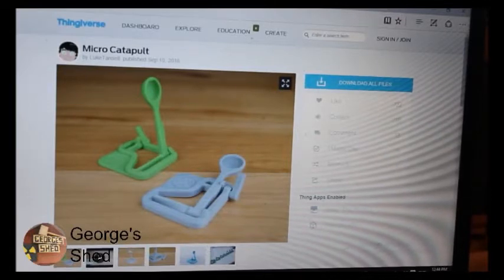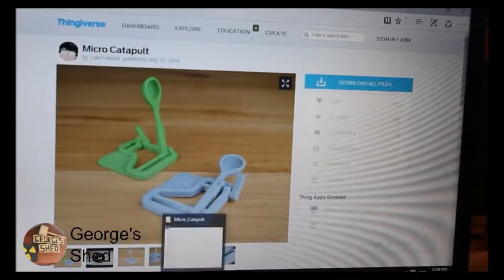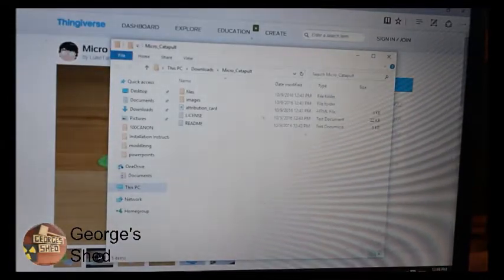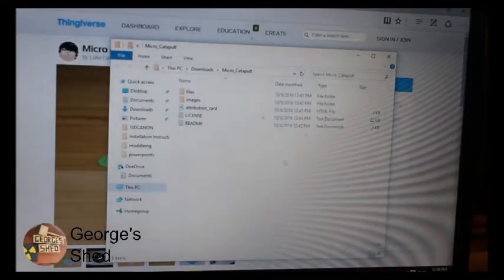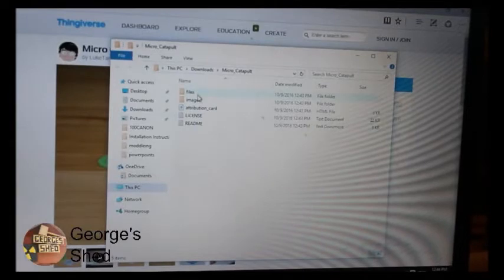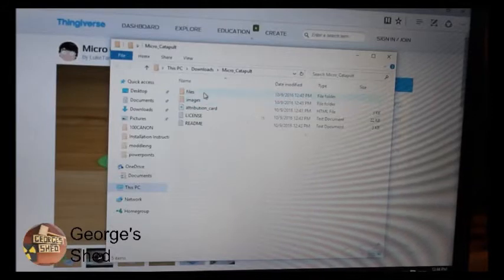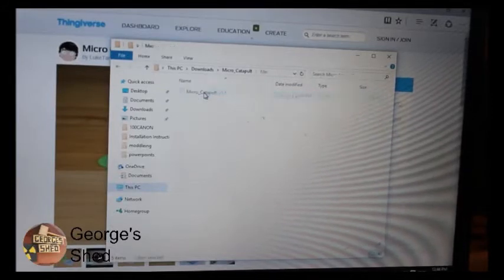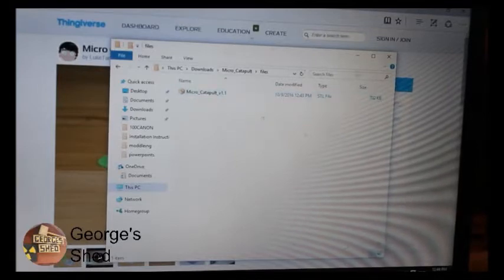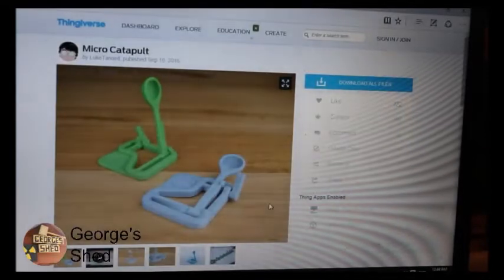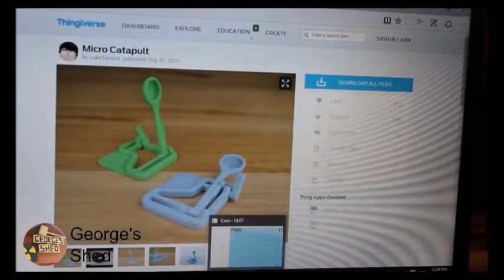It'll download a zip file, so you'll need to extract that. You can extract it to wherever you want, and then this is what you should have. Normally you should have two folders, one that says files and one that says images. All we need to worry about is files. So that is our file of the model. It is an STL file. Now we'll need some software to open that, so we can print it.